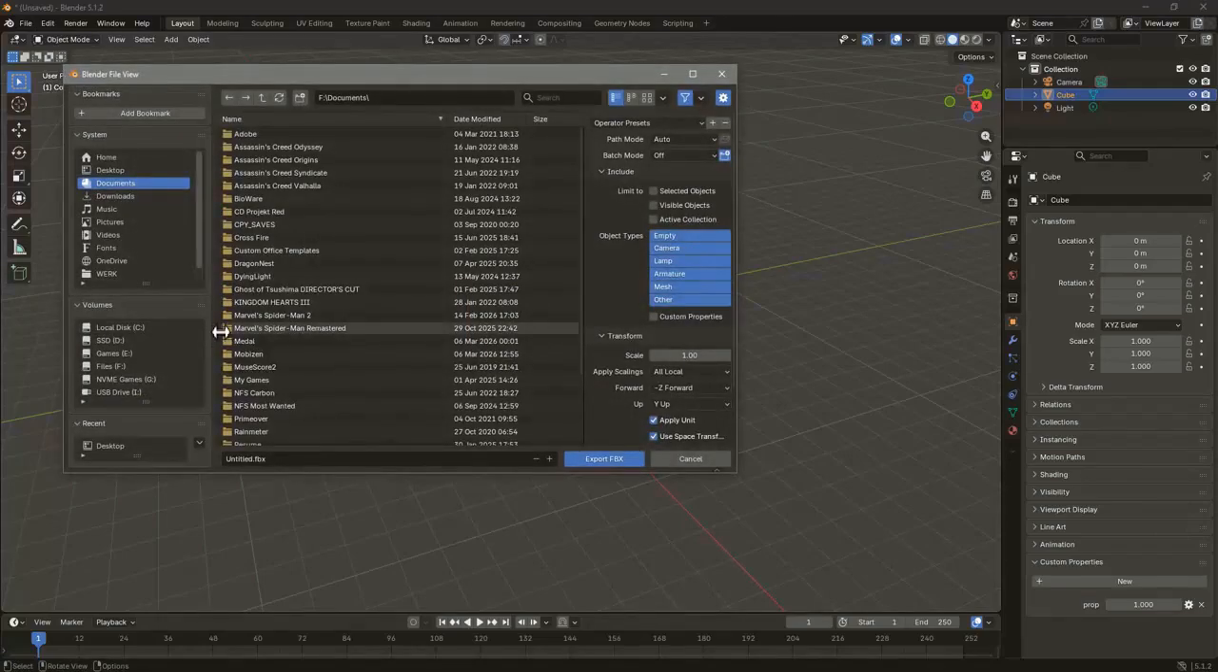Here, you'll see options like Include, Transform, and Animation. Make sure the animation checkbox is ticked, as this ensures your animation data is included in the export. In the Include panel, you can choose to export all objects or just the selected ones, so decide based on your needs. For the Transform settings, you can adjust the scale if necessary, but usually, the default settings work fine.